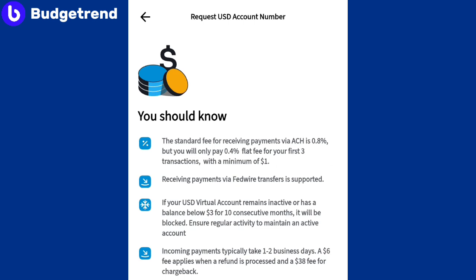works. So the first one says the standard fee for receiving payment via ACH is 0.8%, but you will only need to pay 0.4% flat rate for your first three transactions. Do you understand? So for the first three transactions, you will only have to pay 0.4% of the transaction. After the first three transactions, the next payment that comes in will be charged 0.8%. Are you getting the point?